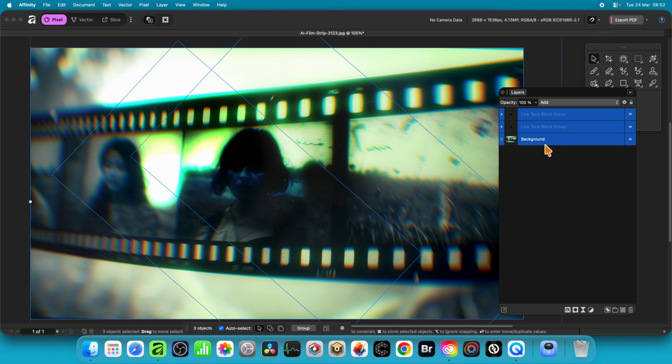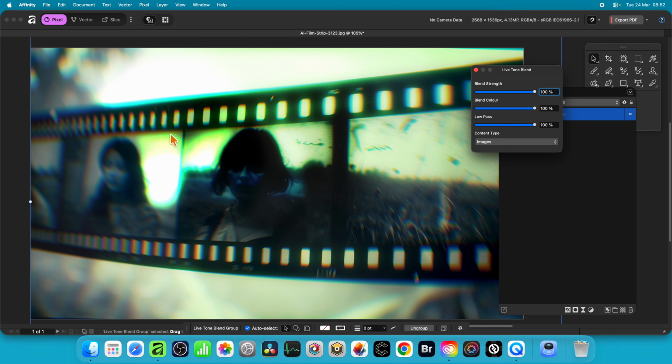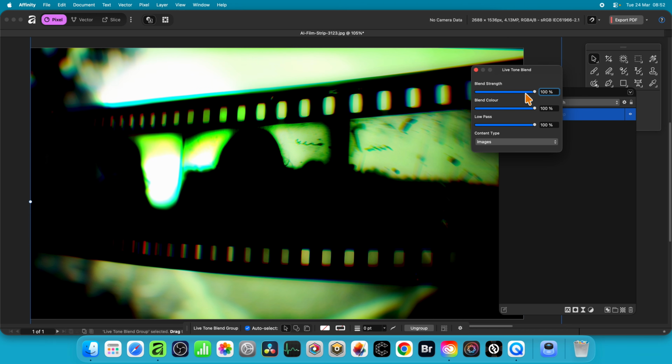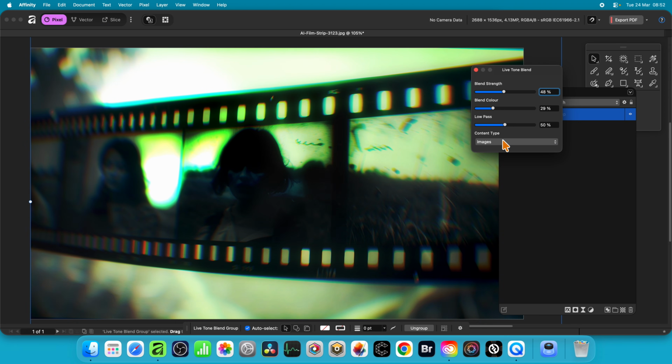You can also try to combine them all into another live tone blend group. All you need to do, just go up to Pixel and then Live Tone Blend Group. All of the layers need to be selected. And once you've done that, you've got this. And then you can modify now the blend strength, blend colour and low pass for the entire tone groups. And again, maybe go with text.